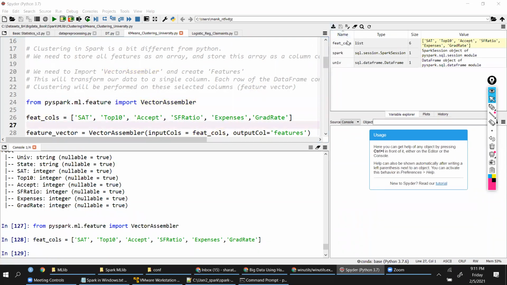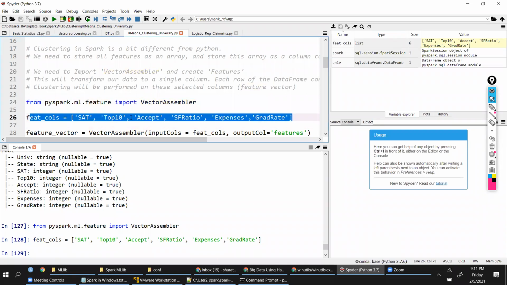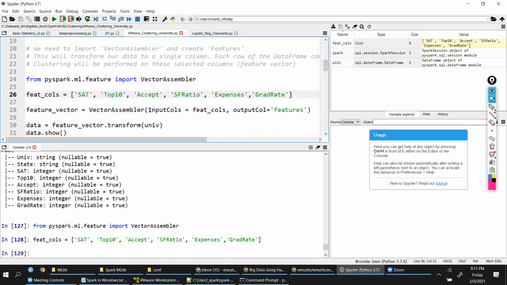Defining the list of features that we are trying to convert into a vector. So here, for the features list, I'm taking all the 6 columns. This is a Python list, line number 26. Now on this list, you are applying VectorAssembler, which would convert the input into features, right? Features is the standard name which is given.